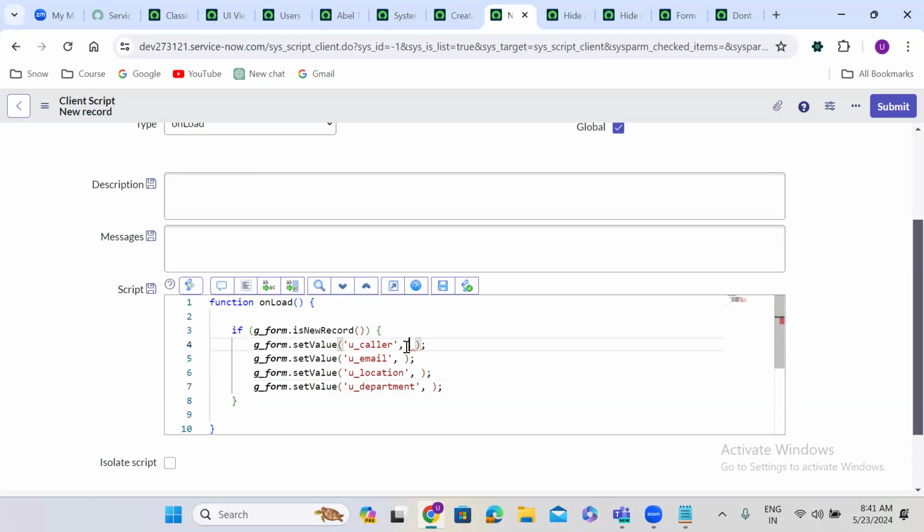In the caller field, the current logged in user should be populated. Caller is a reference field, guys. In reference fields, we have to pass system IDs. So that is why I am using g_user.userID. User ID will give you the current logged in user system ID.